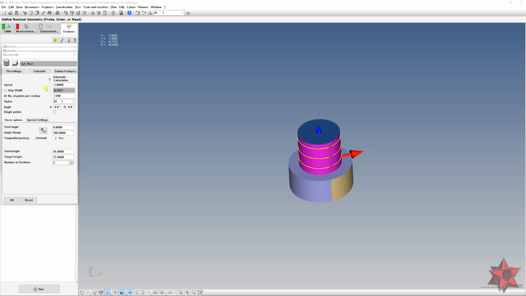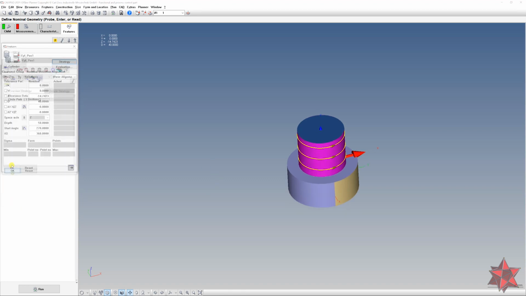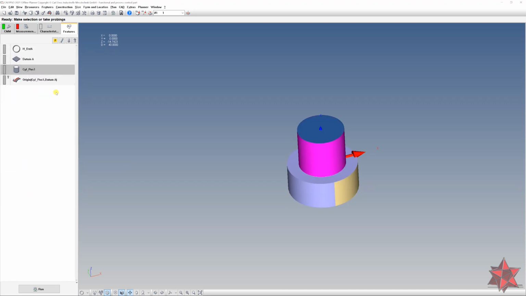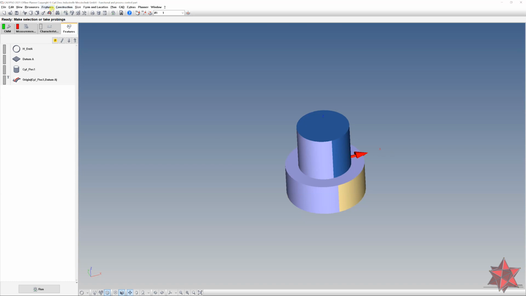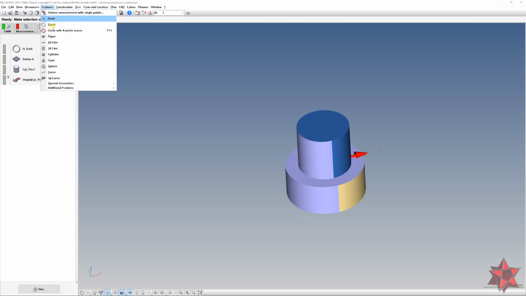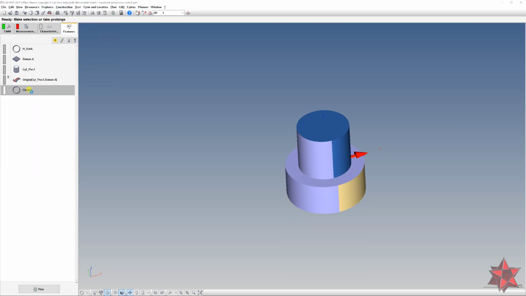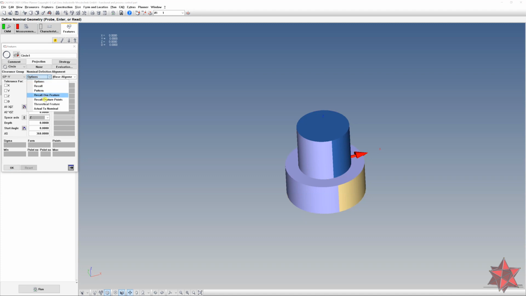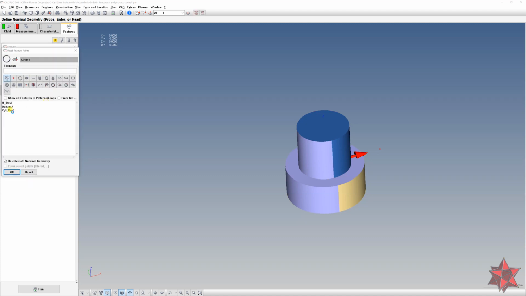Okay, 3 millimeters per second. Okay, 380, and okay, this is good. Okay, so let's also recall one of the circles. So let's recall one of the circles from the cylinders.